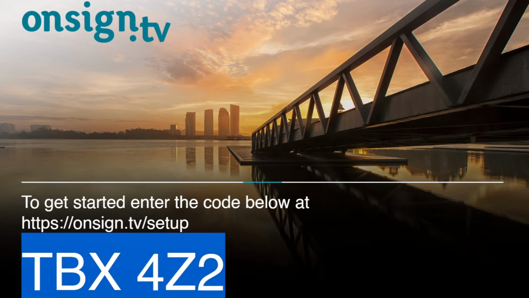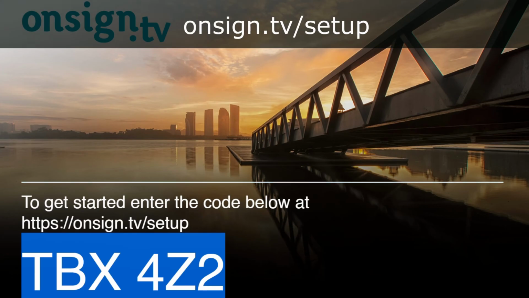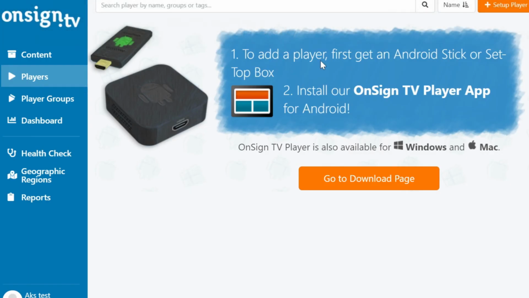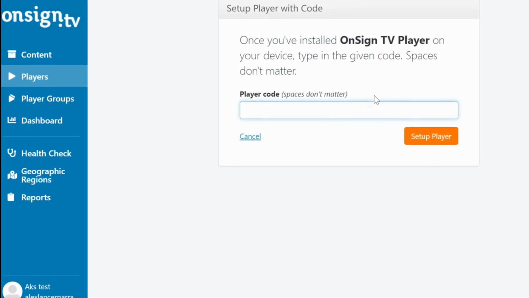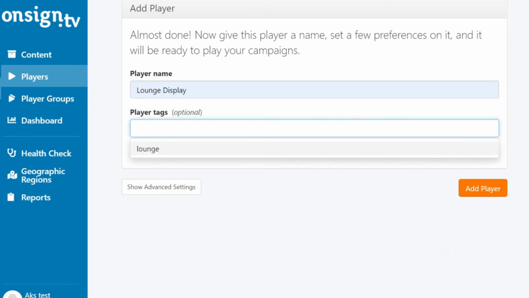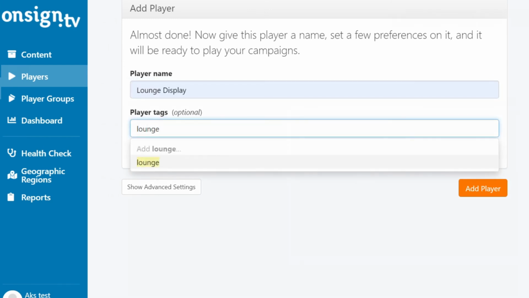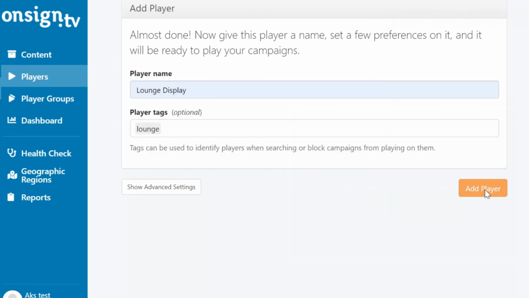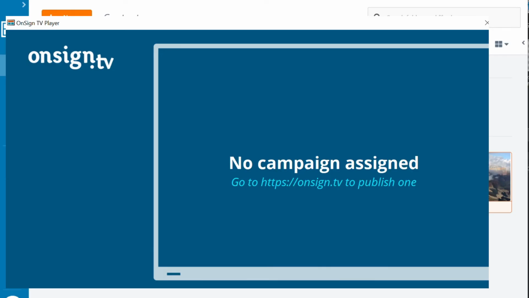Now that we have the code, visit this link or head over to the Players tab, set up player, and insert the code here. Give the player a name, and you can also give it tags here. Now that we have a player waiting for us to put content on it, let's do it. I'll just use a picture to demonstrate.